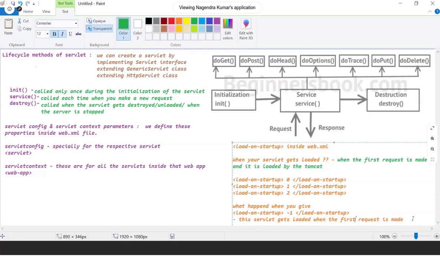So this is just the opposite of what we discussed, the positive values. If you want to load it before the first request is made, then you mention the load on startup. What do you understand by this word? Load on startup. That means load this servlet when you start the server. And if it is a positive integer, it will load that particular servlet.